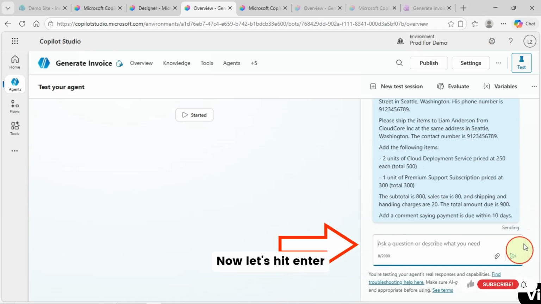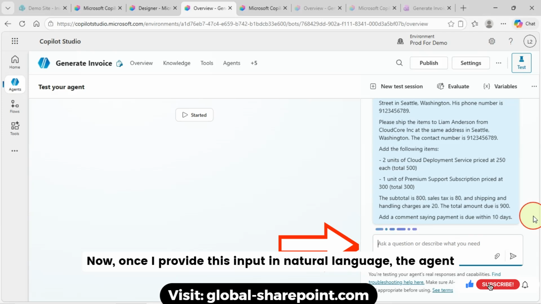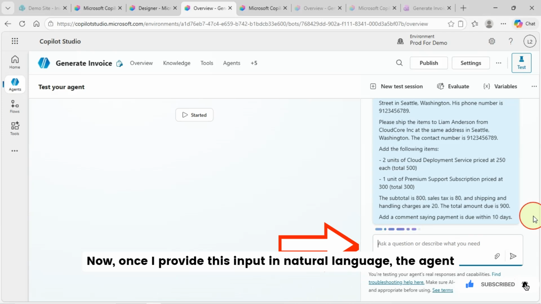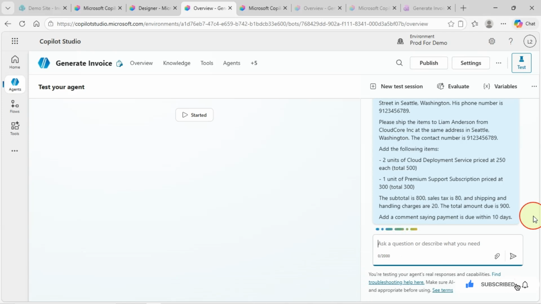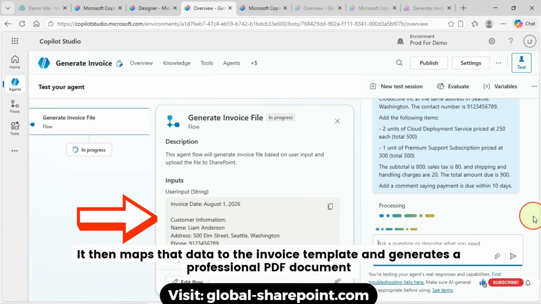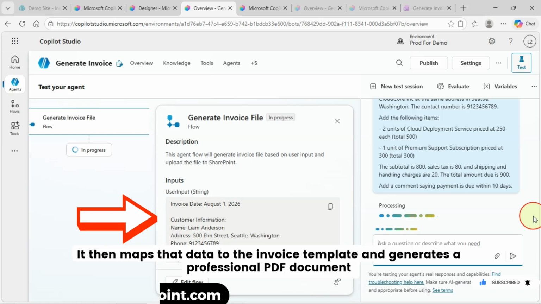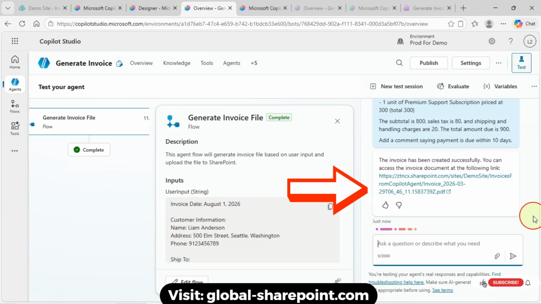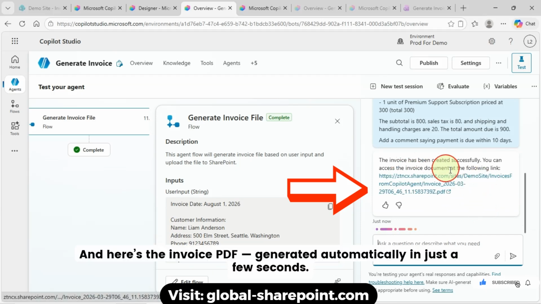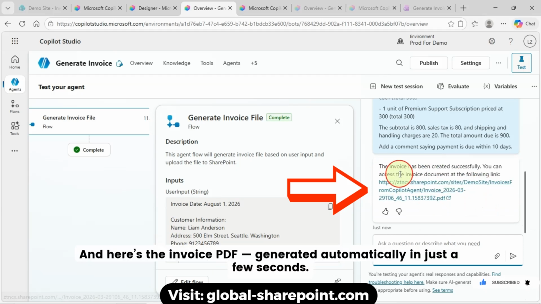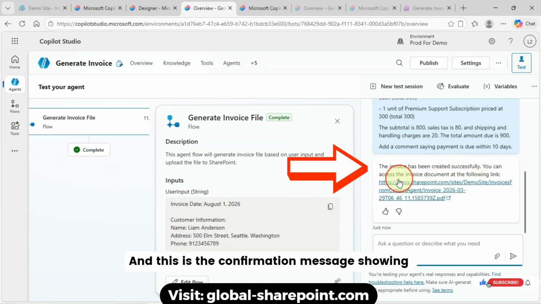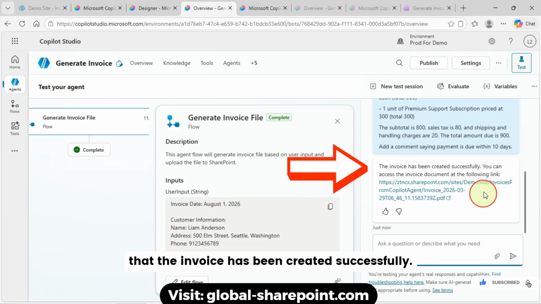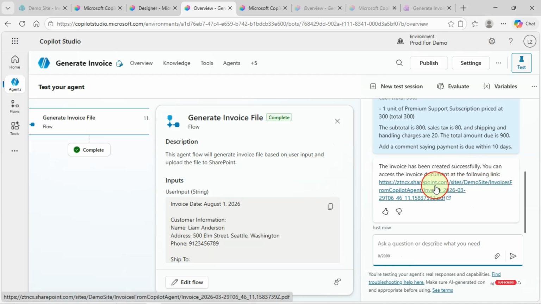Now let's hit enter. Once I provide this input in natural language, the agent automatically extracts all the invoice-related details. It then maps that data to the invoice template and generates a professional PDF document, all within just a few seconds. And here's the invoice PDF, generated automatically in just a few seconds. And this is the confirmation message showing that the invoice has been created successfully.